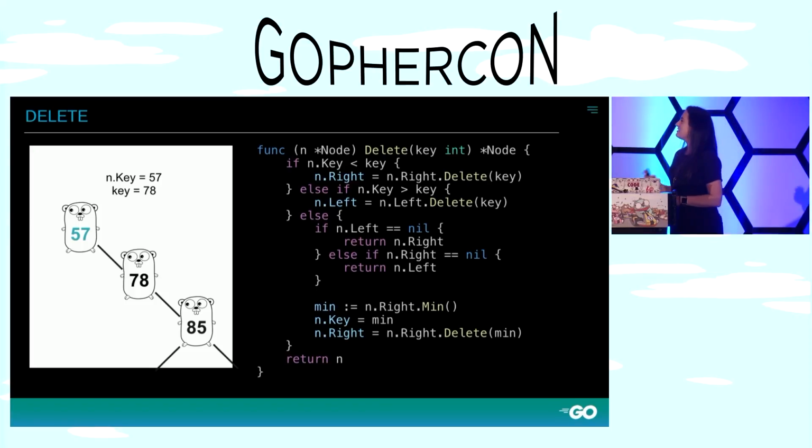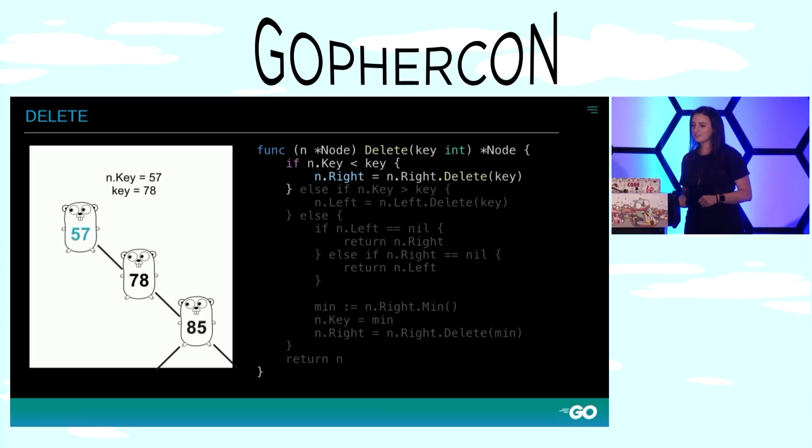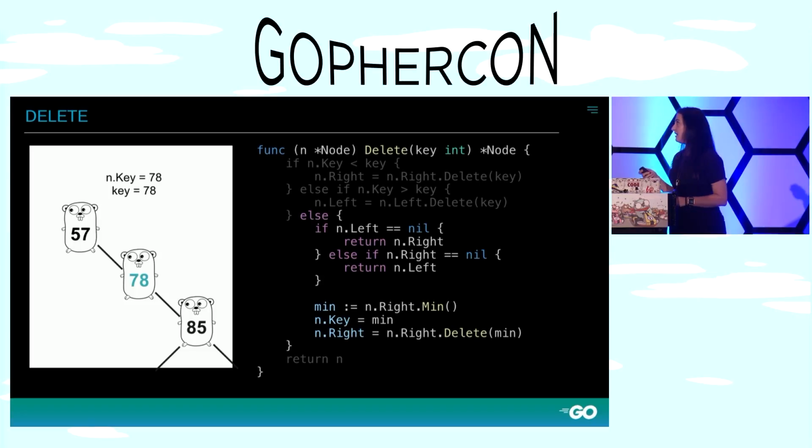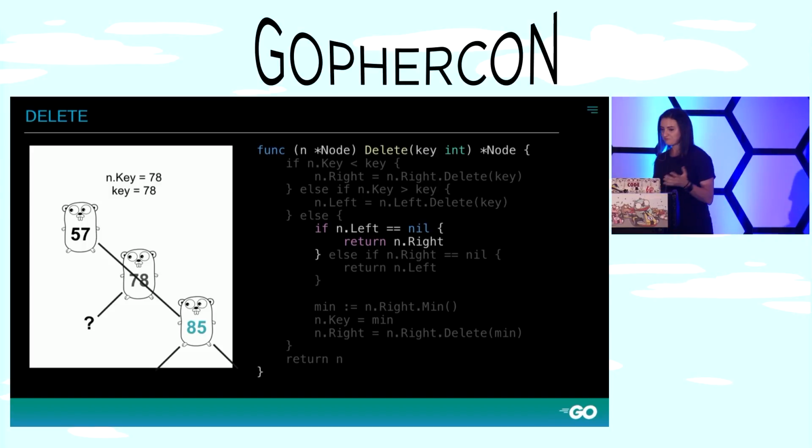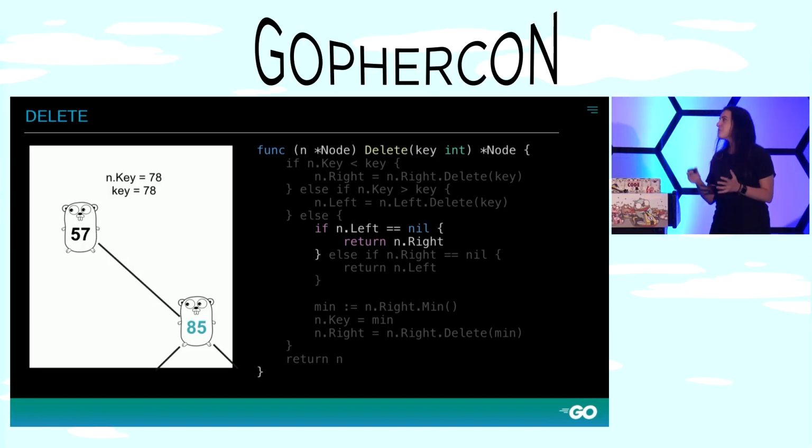So now we are going to go back to our last example. So we had the 57. We were going to delete 78. We went through and we saw, all right, this is greater than. We're going to go through and check if the left is nil. We find that that is true as well. And effectively, we can delete 78. That's great. What do we now do if we wanted to delete this 85?